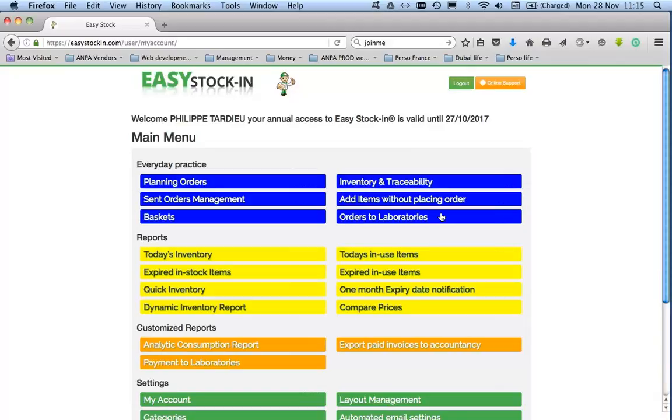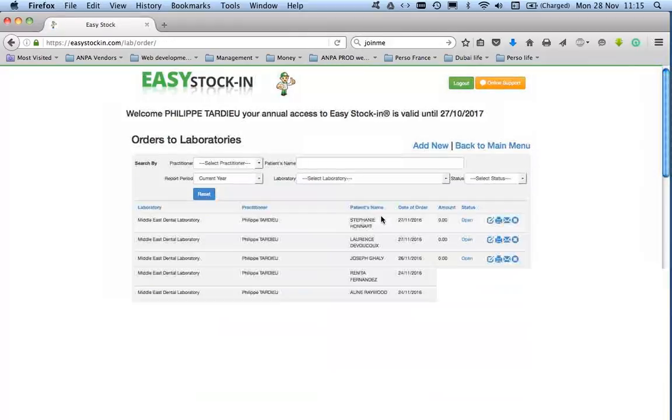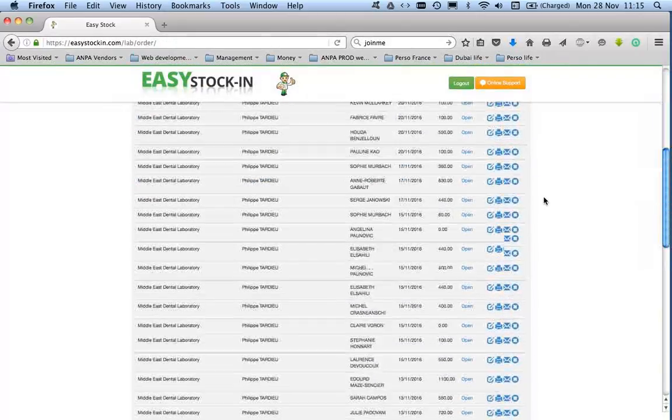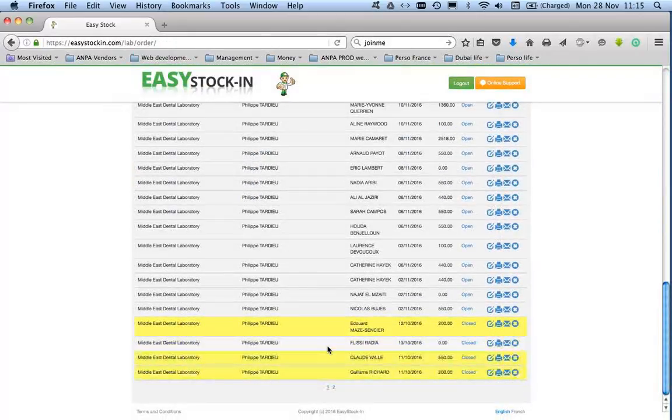So most of the time, the order to laboratory is open on this page because we have the computer next to the dental chair, and this is what I have. I have been starting with the delivery of the version 3. This means that I have been starting a month ago, and here you see that all these cases in yellow are closed. You see closed here. This means that this has been ordered, has been received, and has been paid. And I'm going to show you the whole process about that.